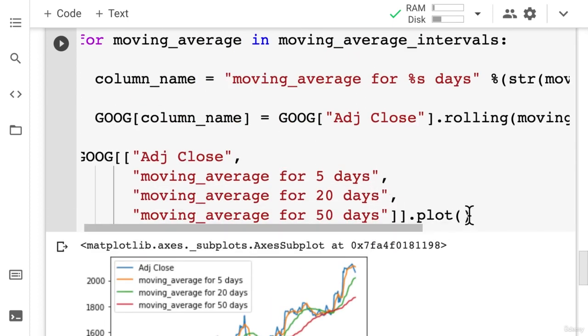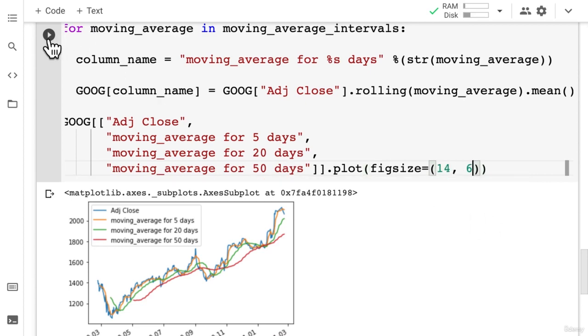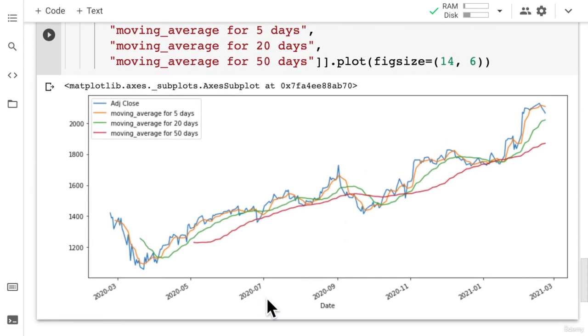I can make this a bit larger just by passing in here the figsize argument. So I'm going to pass in here a figure size of, let's do 14 by 6 again. Then I just have to rerun the code cell. And okay, it's a bit larger now, so the graph is easier to read.